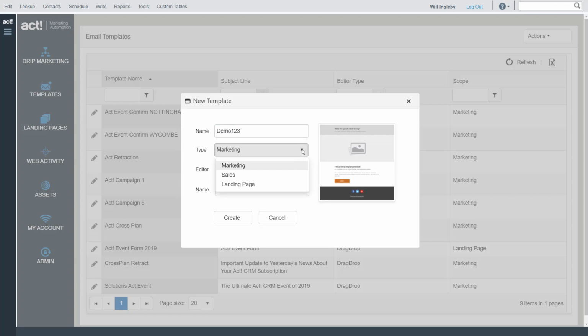Beneath the name is a drop-down list adjacent to the label type. If you're using the entry-level version of AMA, you won't see all these same options here. I'm using the enterprise version, so everything is available to me, and that includes marketing, sales, landing page. The difference is that marketing uses the drag and drop editor, and if I select marketing, there are a series of existing templates that I can choose from as a basic structure to begin the template building exercise.